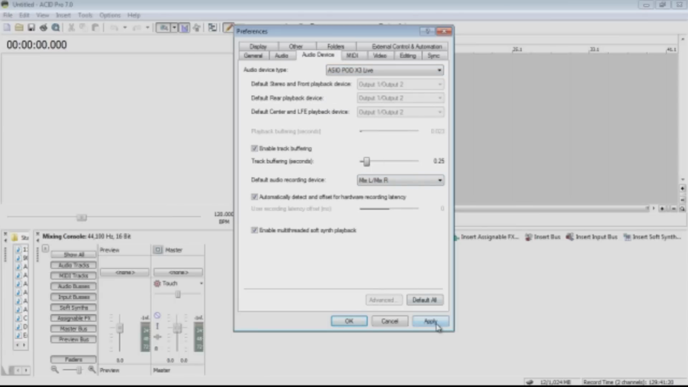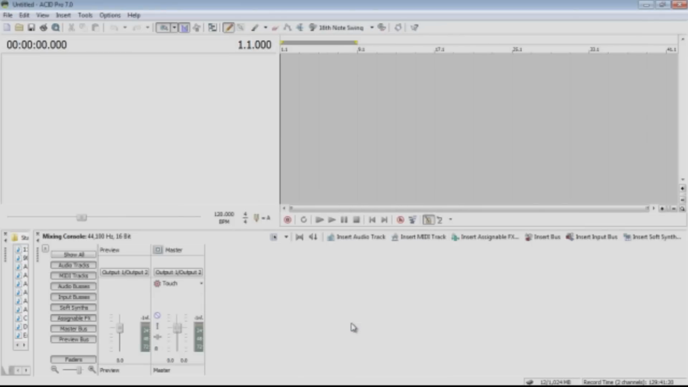Okay, and the next step, very important, you've got to make sure you hit apply. It's not going to automatically do this. So now we just told Acid Pro to record with my Pod X3 Live, and I'm going to click OK on that. Alright, so now we have our interface hooked up and this is ready to record.